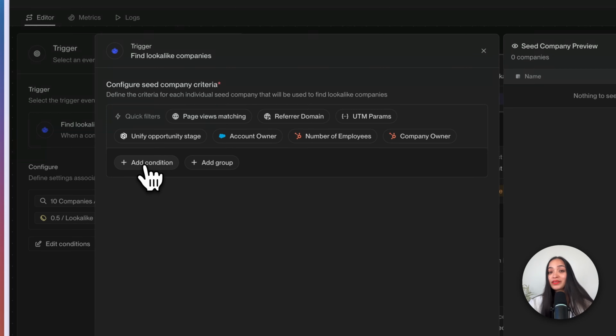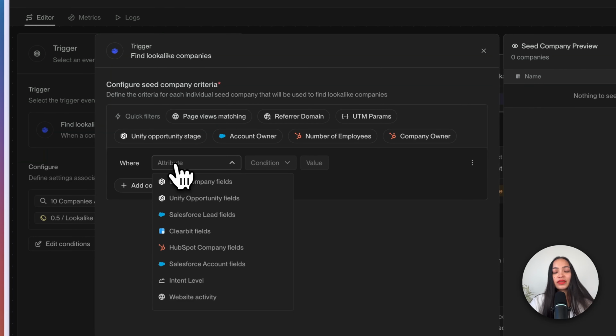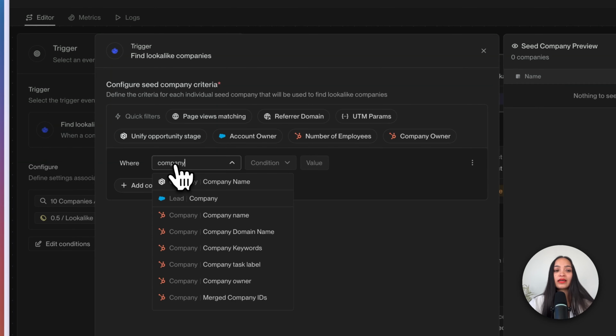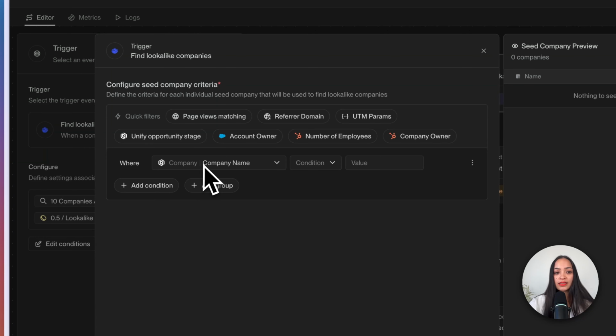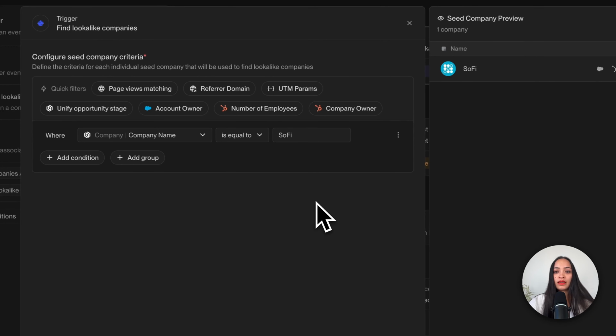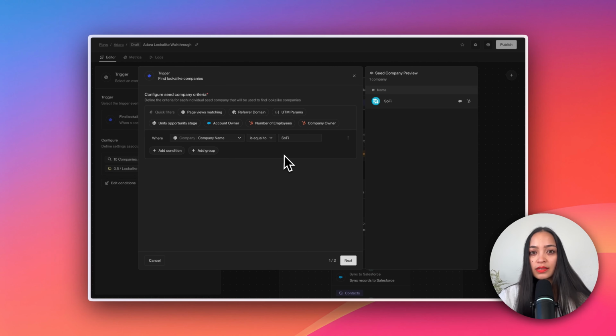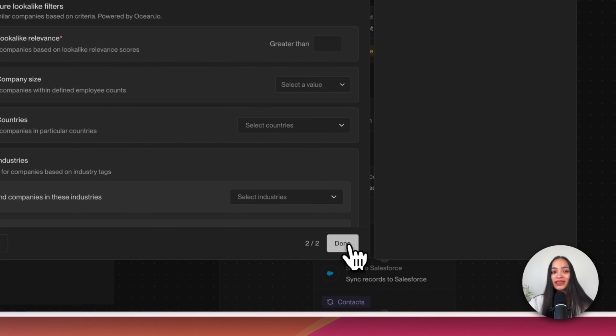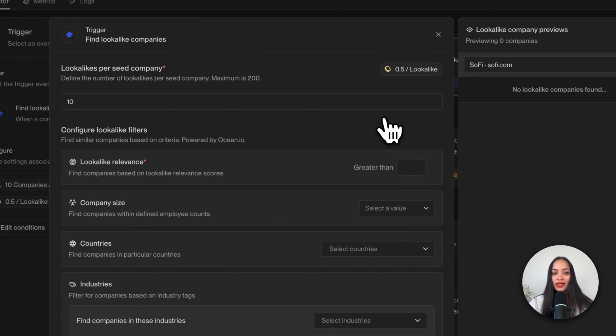Let's do an example using Salesforce data. So let's say I just closed SoFi. I'm going to pull up my CRM data and say where company name is equal to SoFi. As you can imagine, you can toggle the CRM data to pull up closed won deals, for example, but we'll be able to see our seed company list here. And because I've just set it to SoFi, as you can expect, it's just SoFi. Then we can click Next and configure the lookalikes.